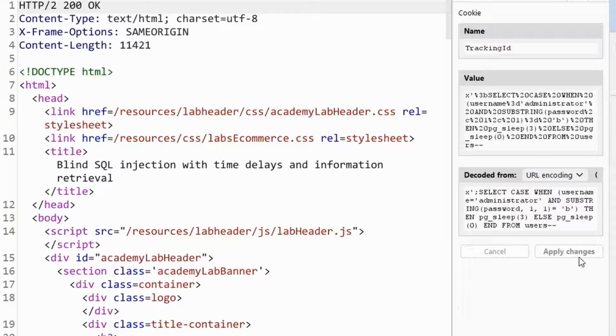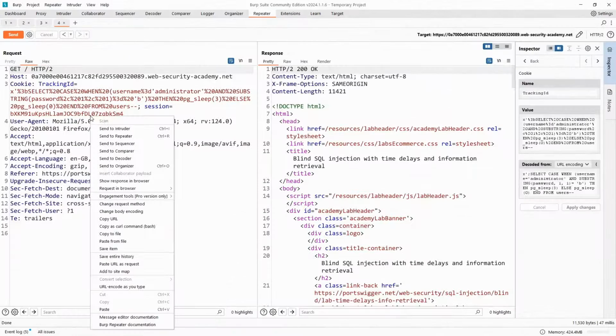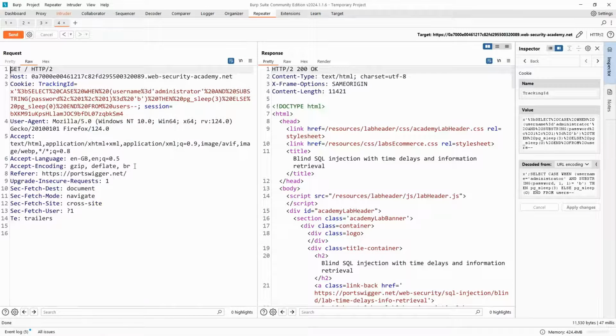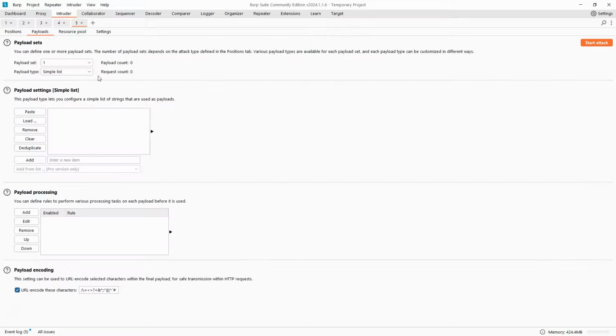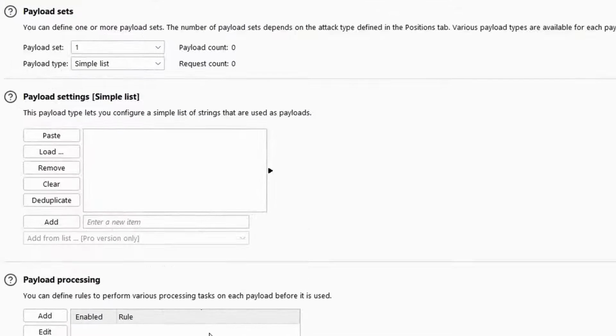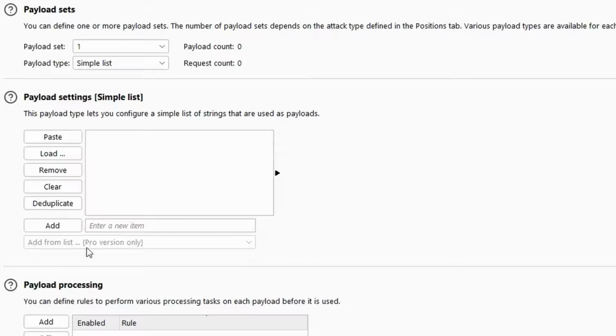Once again, the most elegant way of achieving this is making use of the intruder tab. So let's once again send this request to the intruder. This time, let's wrap payload markers around the B. And we're going to try all of the payloads from A to Z and 0 to 9. Let's head to the payloads tab. Now, I believe with the pro version, you can simply access this drop-down box, add from list, and you can choose A to Z, 0 to 9.